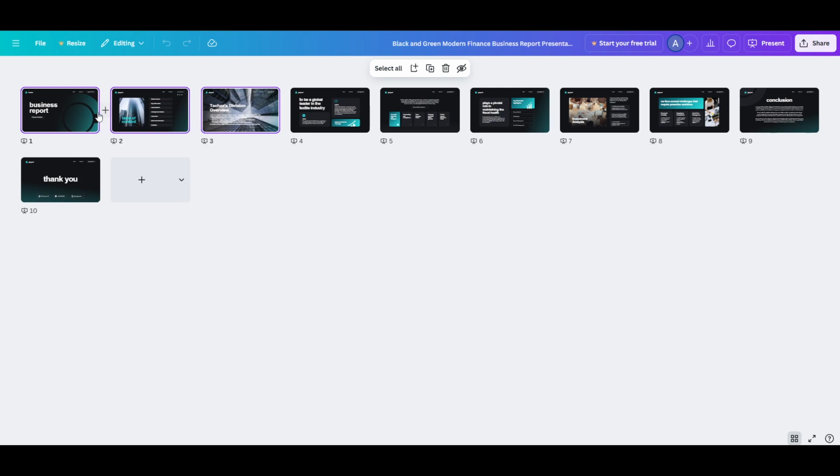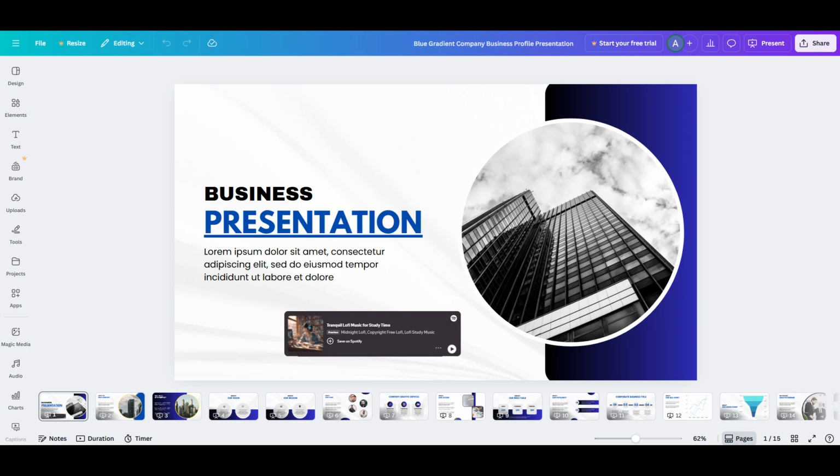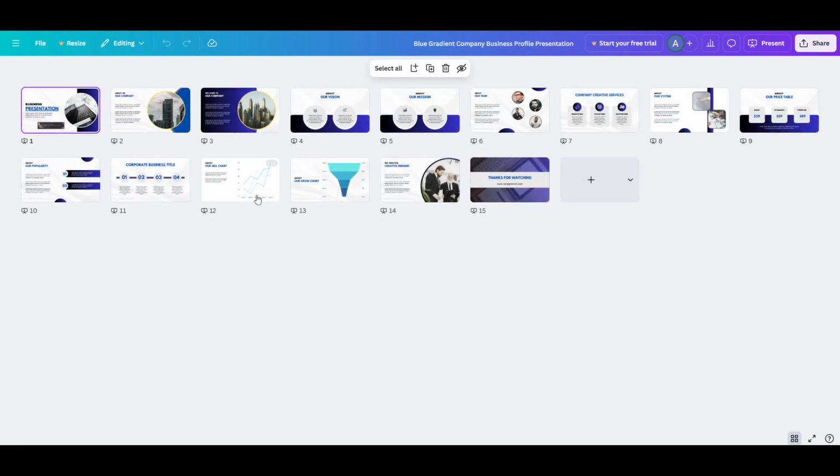Once you've chosen your pages, simply press Ctrl+C or Command+C if you're on Mac. This copies your selected pages, complete with all their text, images, and formatting, to your clipboard. Now, open the Canva design where you want these pages to go. You can do this in a new tab or within the same window, whichever feels easier.